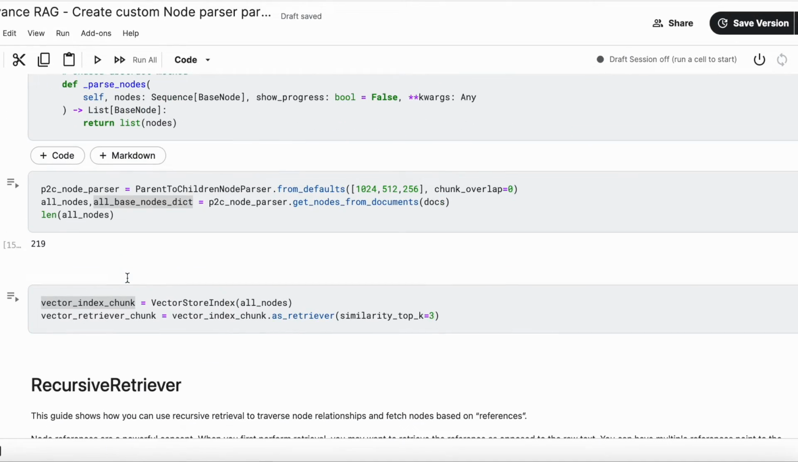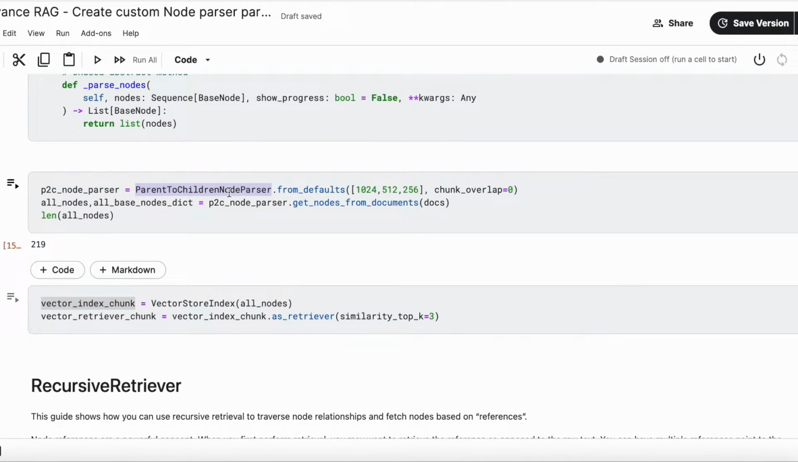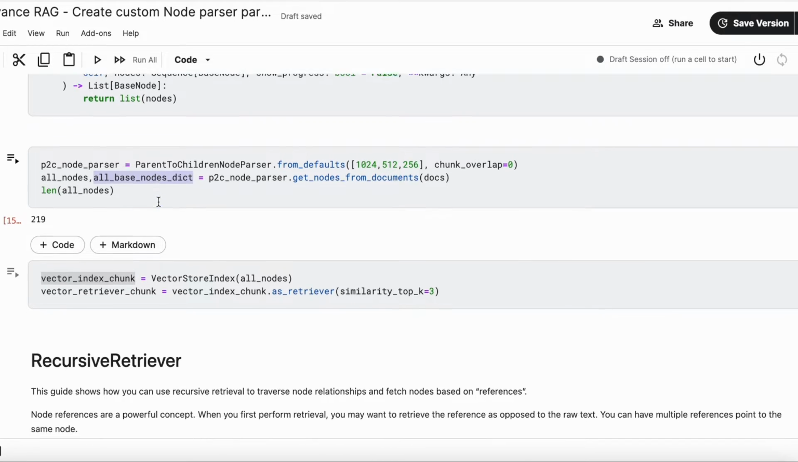So let's call this class, parent to child node parser, by passing the chunk sizes like 1024, 512, 256. So 1024 is the parent node, and 512 and 256 are the child nodes. And once I create the object, I'm calling this function get nodes from document by passing the documents, and it will return all nodes, which will have all the child nodes, and the all base node dict, which will have the base node ID and the node itself.